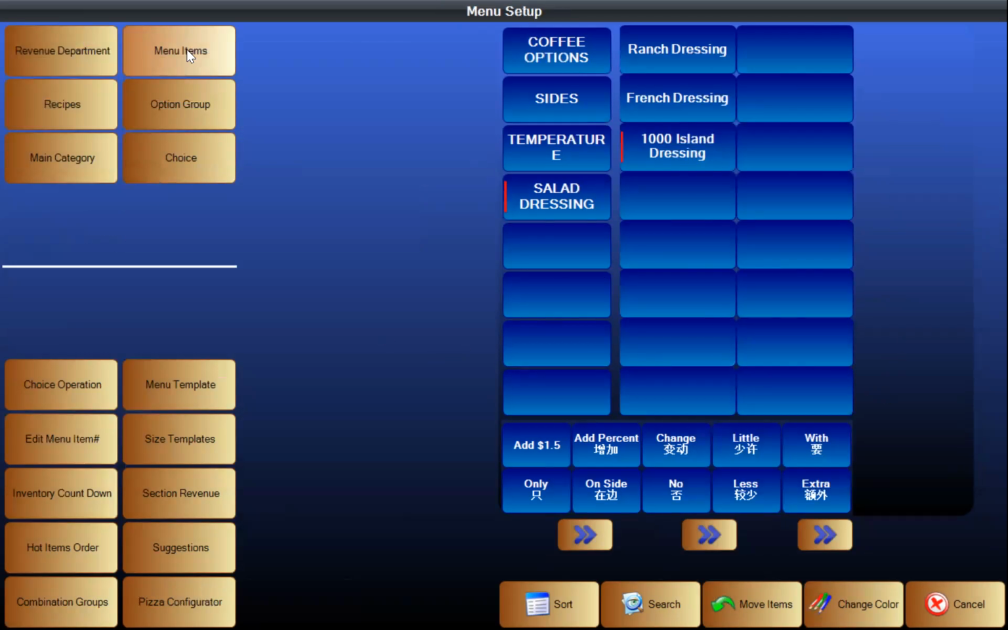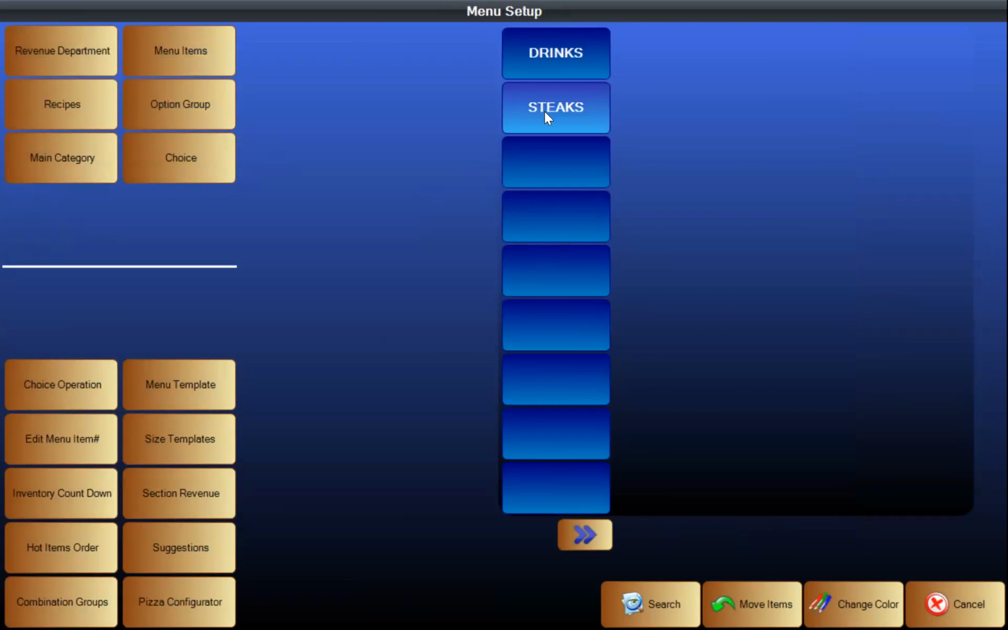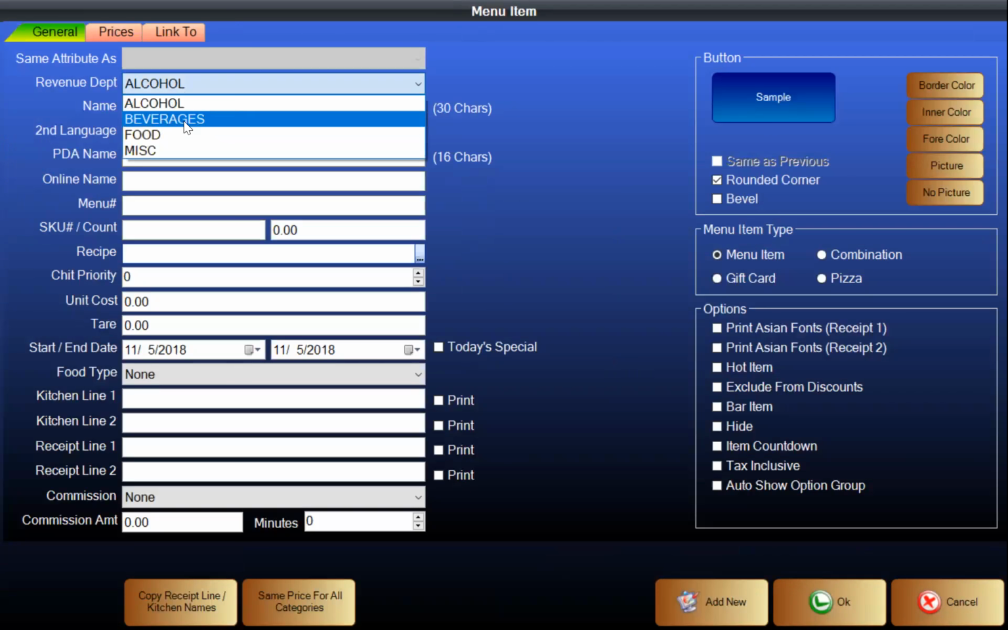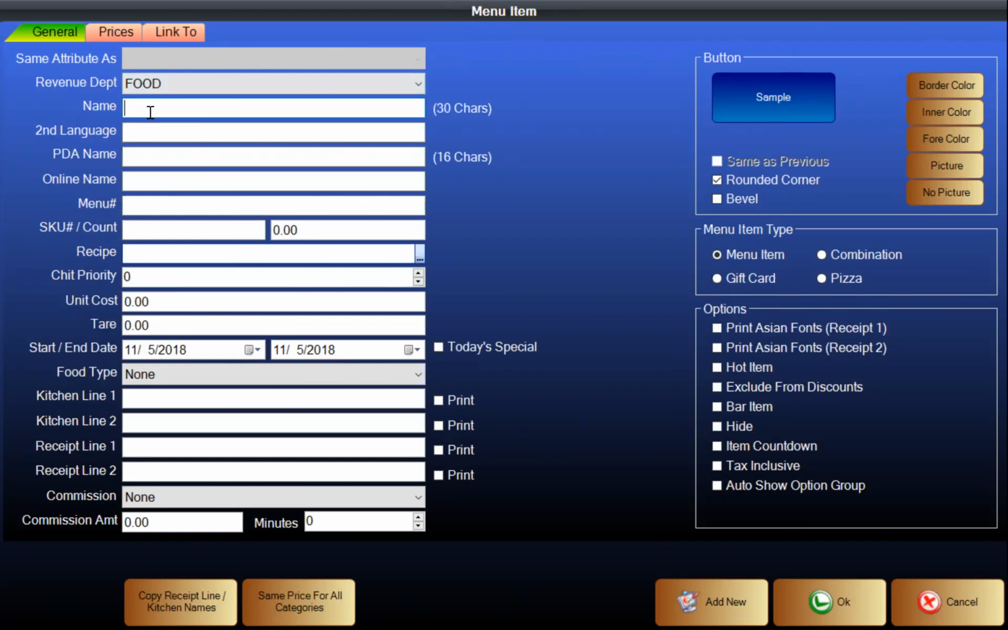Now let's go ahead and create our menu item. So main category, we created a steaks category. Menu item, now let's create our steak. Okay, so the first one we have is, of course, a ribeye steak. Obviously, this is food, right? It's not alcohol. It's not anything crazy. So I'm going to type ribeye steak.